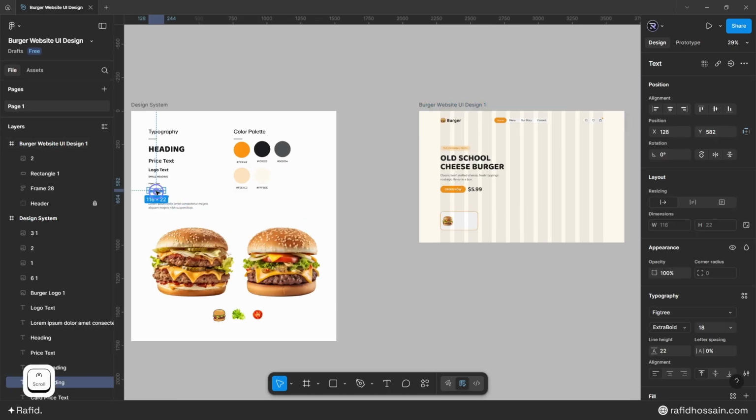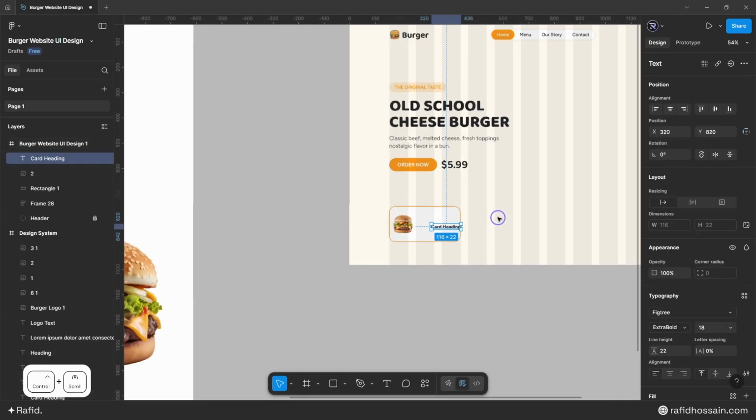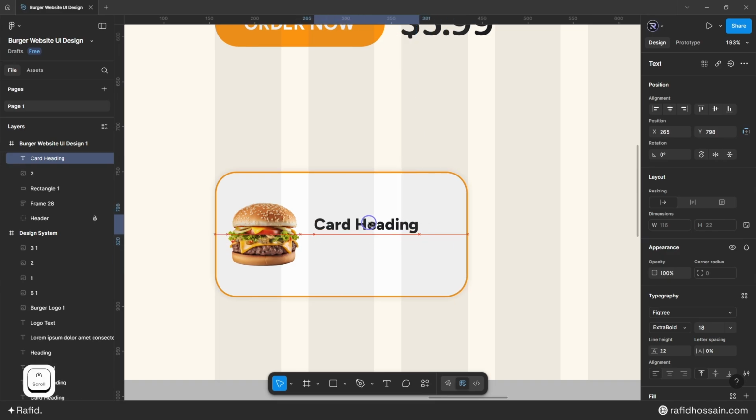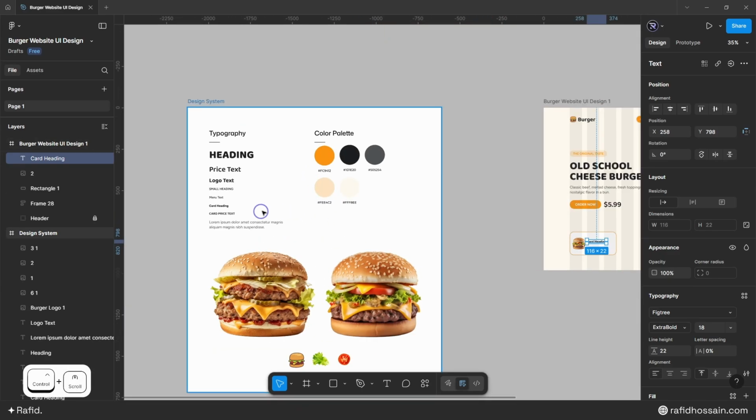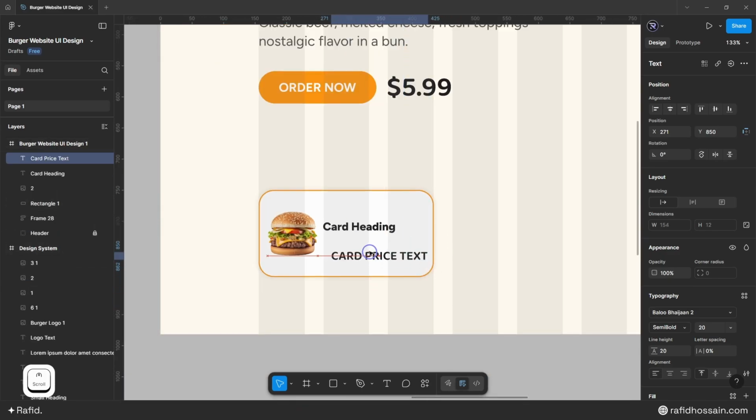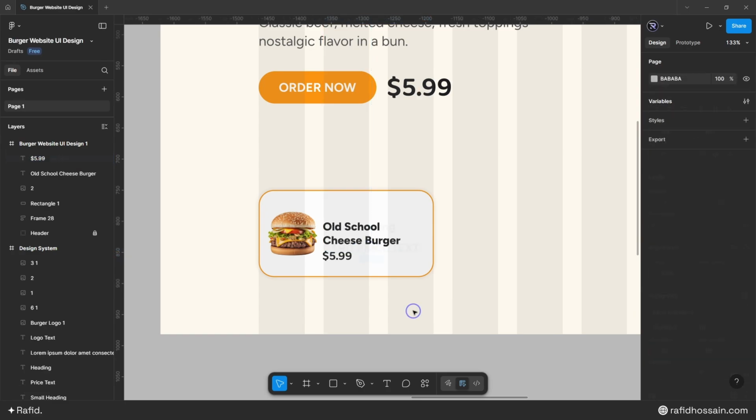And I'll add the content. So first I'll grab the card headings from my design system and I'll place it to my design frame like this, and I'll add the price text like this, and I'll place it like here. So I quickly change this text. So I've added the text.